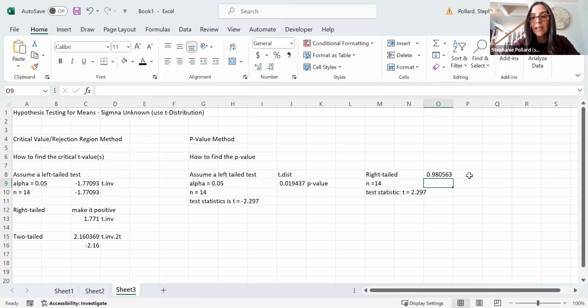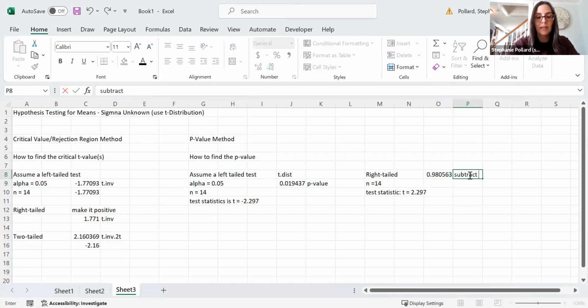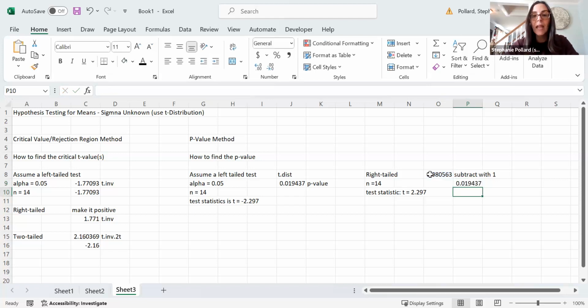Now for a right-tailed test, just make sure you subtract this from 1, which is what we've been used to doing for a lot of our right-tail problems. So to get the p-value, you would take 1 and subtract whatever you got here, and that would be your actual p-value. So use the same exact formula, plug in your test statistic, but just don't forget for a right-tailed test, you have to subtract from 1 to get the correct p-value.